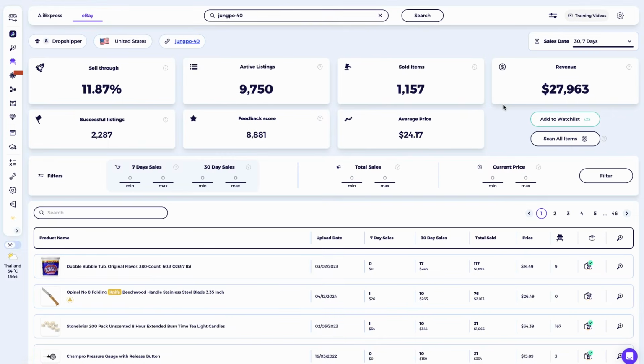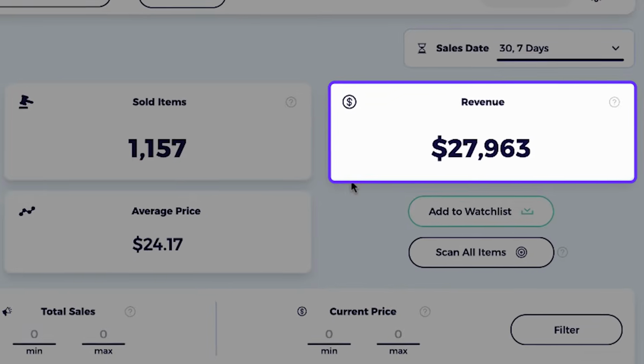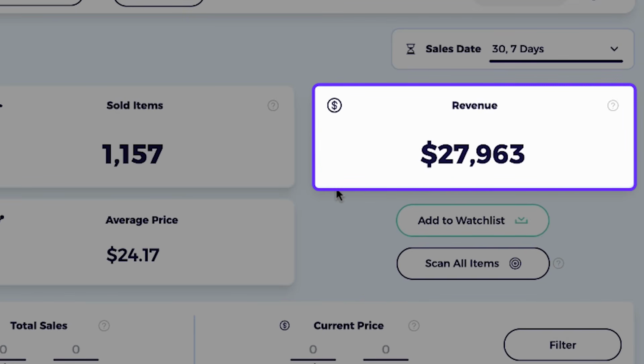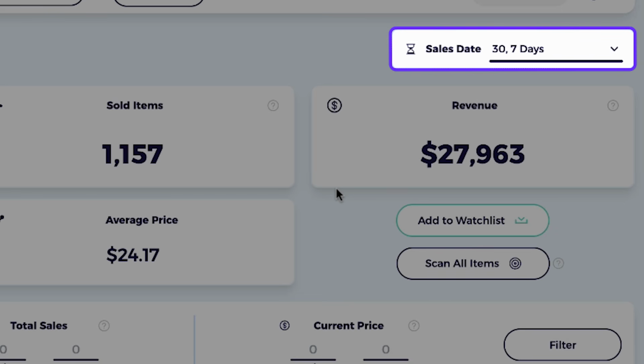What's even more interesting is the effect of these sales on the overall account performance. Take a look. This dropshipper has achieved over $27,000 in sales revenue over the past 30 days, largely thanks to these traffic products that boost overall store performance, including the visibility and sales of higher profit items.